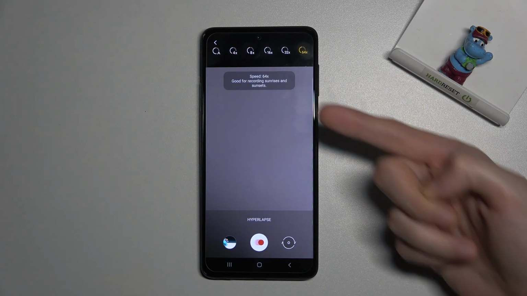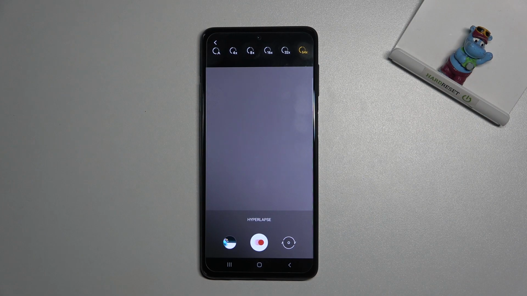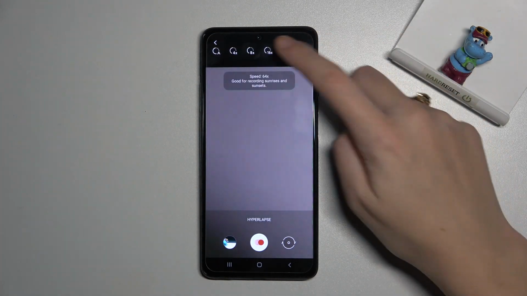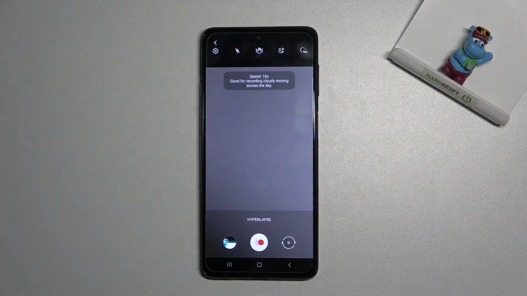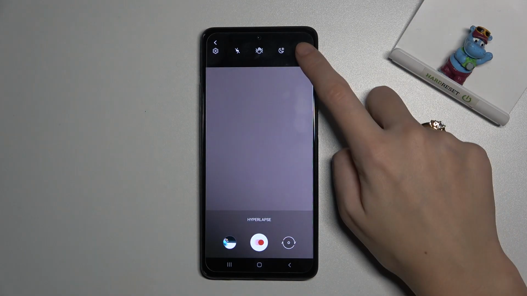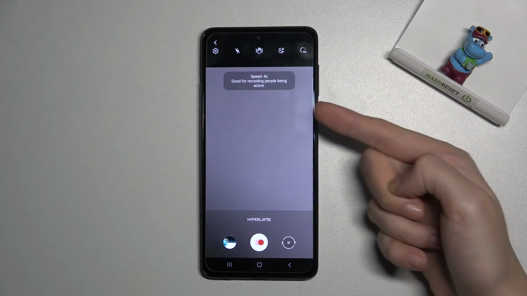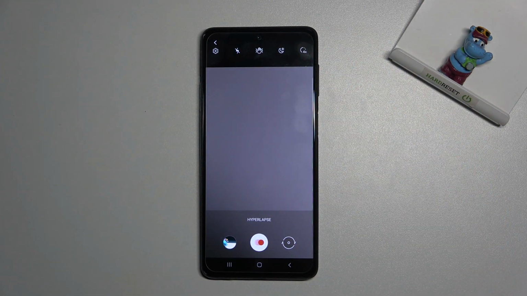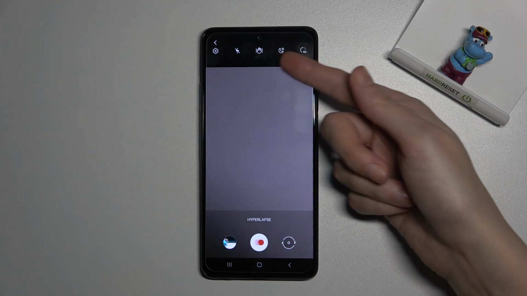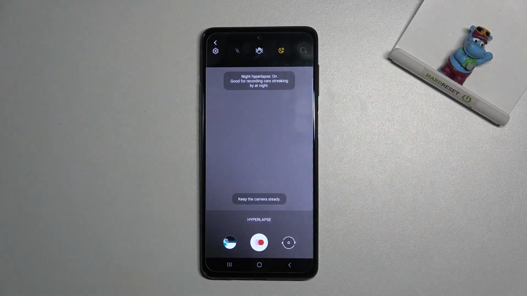So for example, 64 is good for recording sunrises and sunsets. Maybe let me move to 16, good for recording clouds moving across the sky. And let me show you also 4, good for recording people being active. So you can pick whatever you need. You have also here the second button to turn on night hyperlapse. So I think this is also useful.